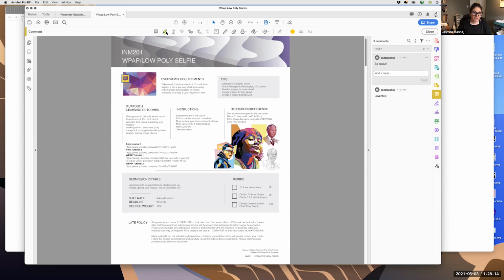You can also highlight certain areas, for example, instructions, and you can add a comment there. See how it says over here, add a comment. That's my comment. And they can see when I hover over, my note is attached. Cool, eh?